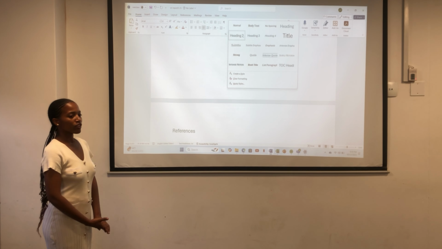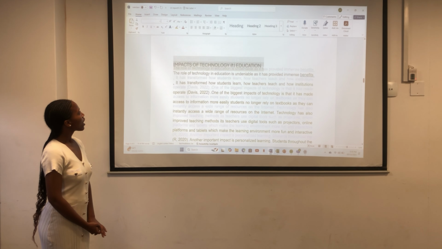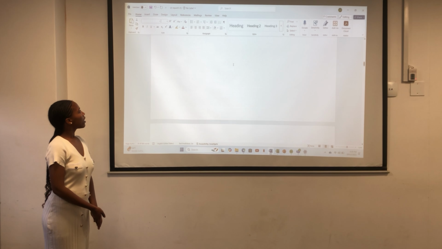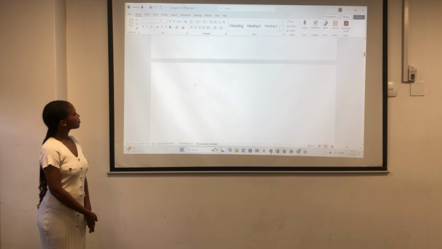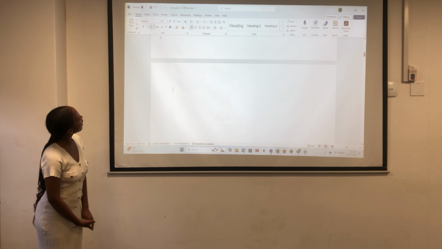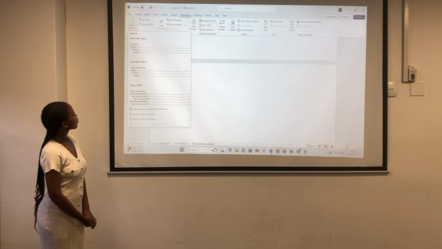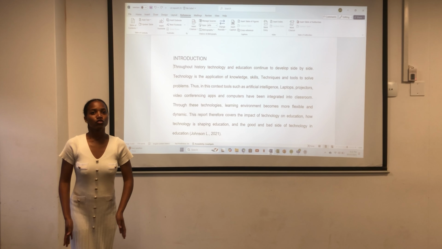After this, you are going to place your cursor where you want your table of contents to appear. Then you're going to go to the References tab, click on table of contents and apply any table of your choice. Moving on to page numbering.